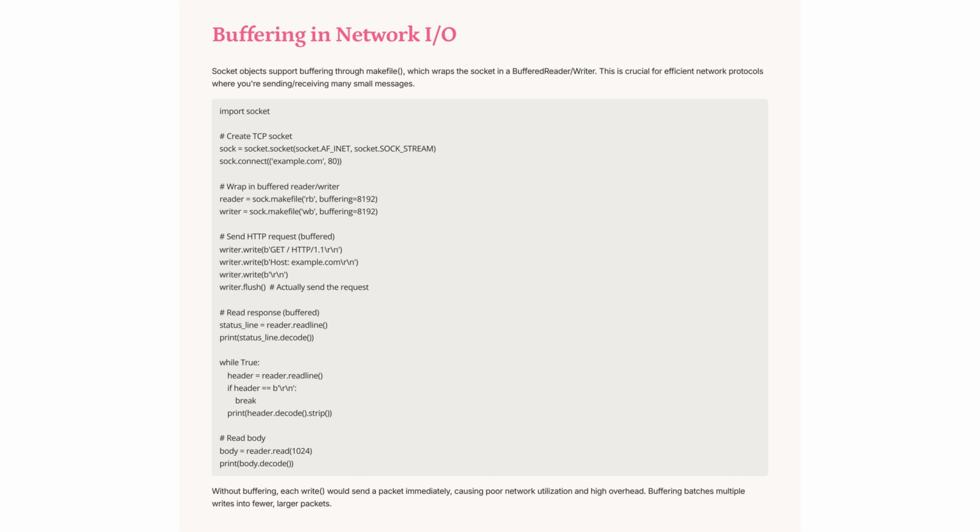Socket objects use makefile for buffering, crucial in network protocols for efficient data transfer. By wrapping sockets in a buffered reader and writer, multiple small messages are batched into larger packets, reducing overhead. For example, sending an HTTP request involves writing headers and flushing to send the request, while reading involves processing the response line by line, ensuring efficient network utilization.